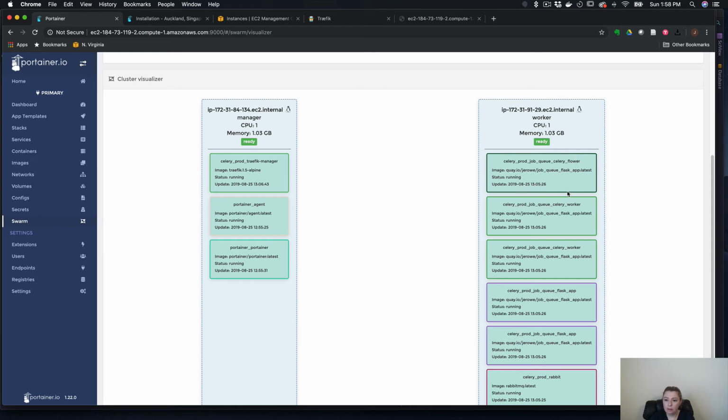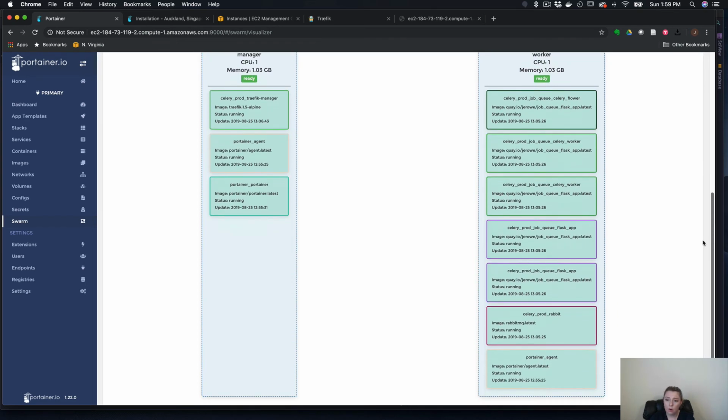I have my celery flower task, I have the celery worker, I have another celery worker because I had two instances of that running, if you'll remember, in my Docker Swarm deploy. Inside of the replicas, I had the number 2, which means that I want 2 of these instances running at a time. So then here they are, there are 2 running. And then I also wanted 2 of the Flask application running.